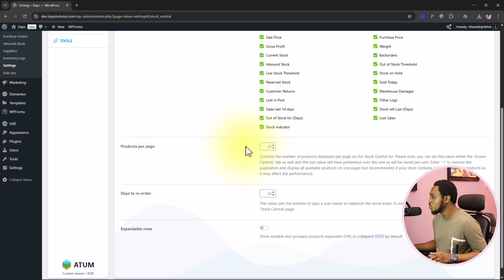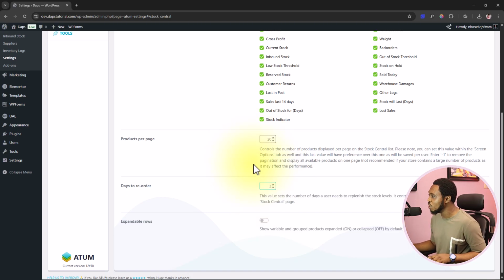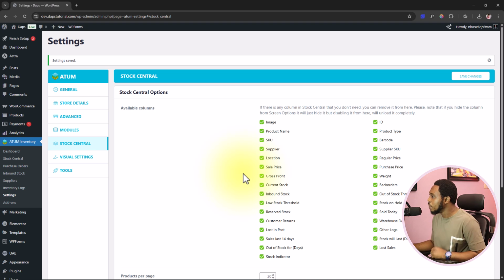Product per page, it says 20. Days to reorder, it says 14. You might want to maybe change this to, let's say, just 3 days to reorder. Based on what you're selling, really, there's no particular dates that fit all for everyone. So just feel free here to come and make changes here. And always remember that once you make changes here, hit the save changes button up here for that changes to take effect. So now let's come to visual.